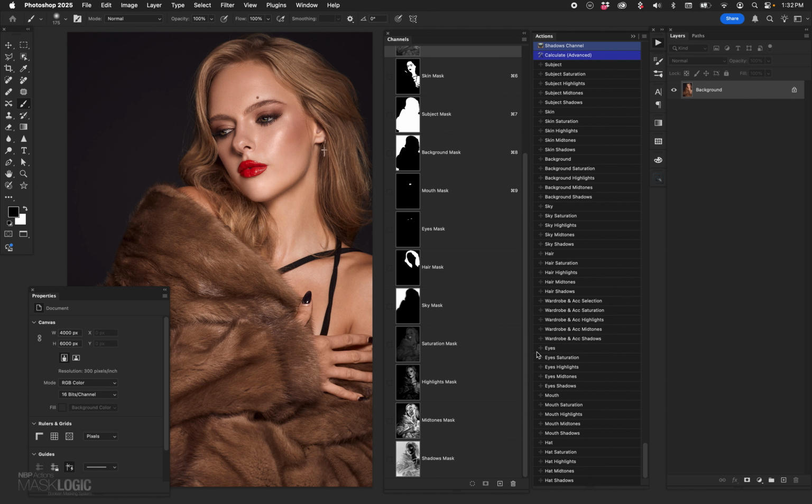So for example, remember I said we're going to change the color of the hair? Let's try it. So let's go to our hair. We have hair, saturation, highlights, midtones, and shadows. So let's go to the hair saturation. We're going to tap that. It's going to let us know no more than 50% is visible.